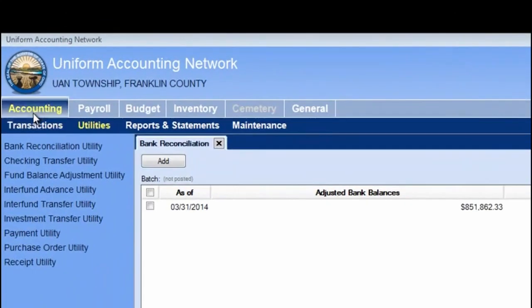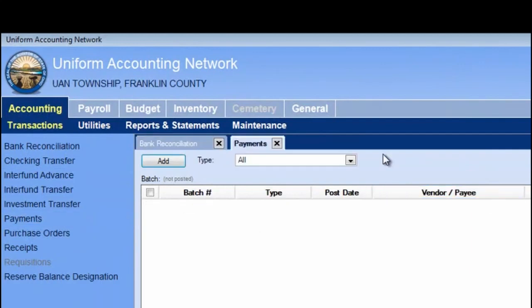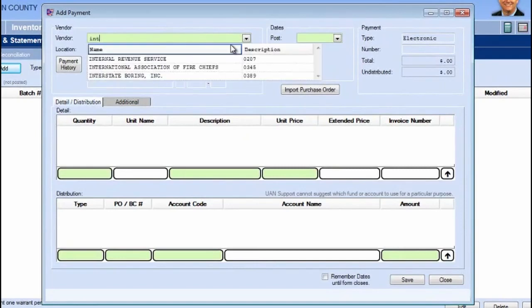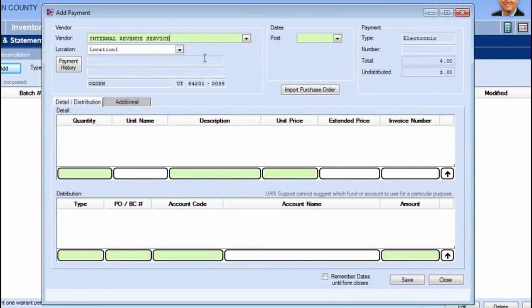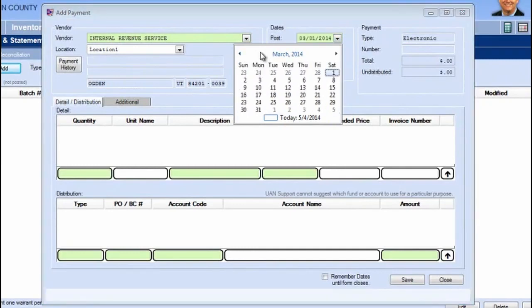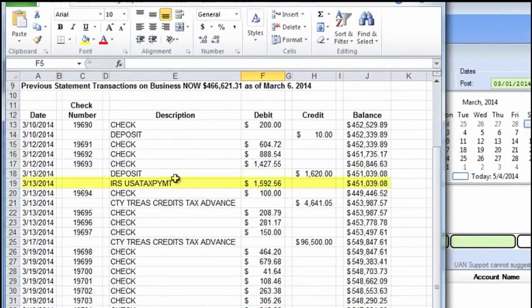To do an electronic payment, we'll go into Accounting, Transactions, and Payments. Click the Add button and choose Electronic. Our vendor is the IRS. And remember to date this transaction in the month that we're reconciling. You can backdate electronic payments. So let's go back to our checking account and see when this posted. It looks like this payment was posted on March 13th, 2014.